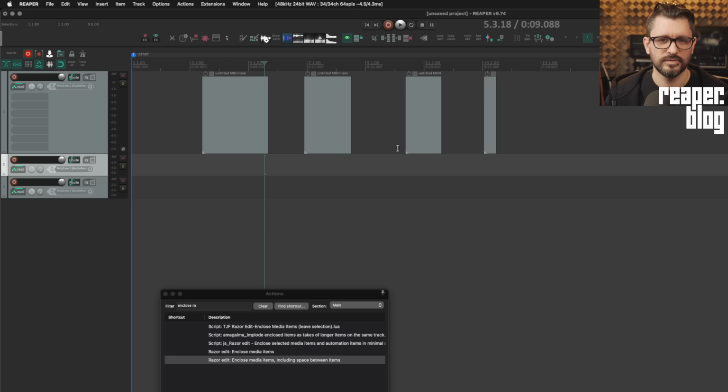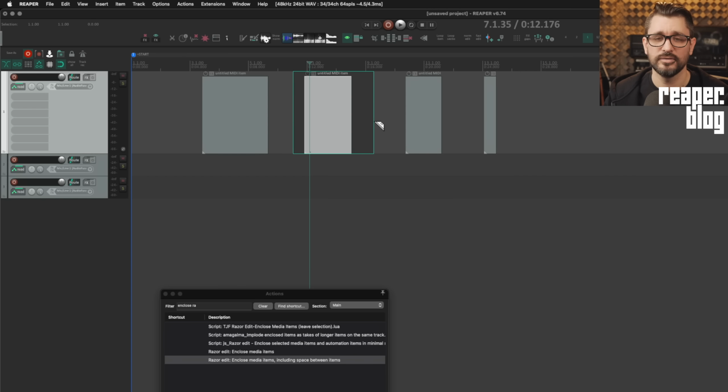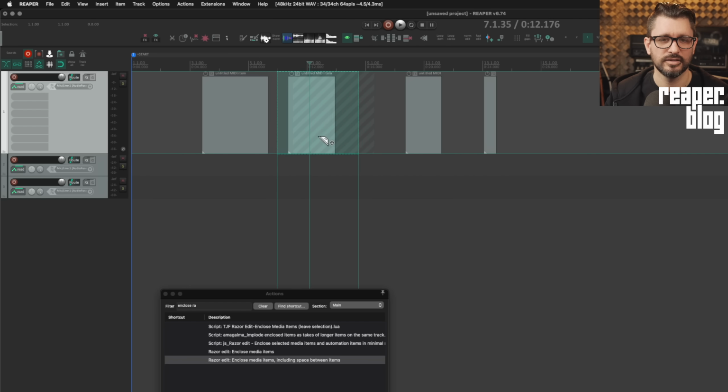And I will close that. I'll make a Razor edit here by Alt right drag. And then if I move it to the left, it can move left and right, but it can't move up and down. If I move it down first, it can only move up and down, not left and right. And the same applies with copying.